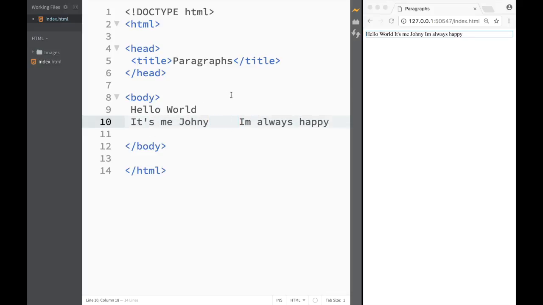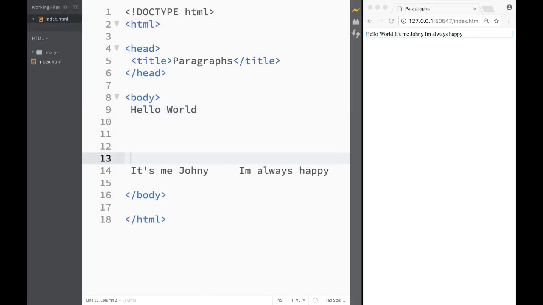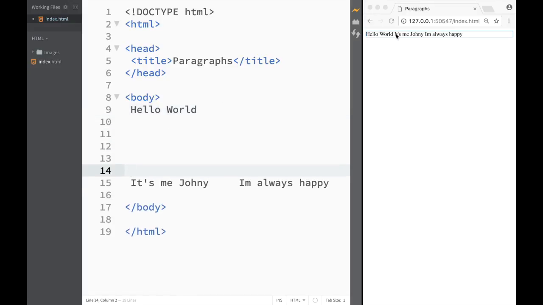The reason for that is that HTML collapses white space. It looks at all of this as one big piece of code. I could add 10,000 spaces over here, or create 10 new lines, and it's still going to read it as one big chunk of code. And that's where paragraphs come in.